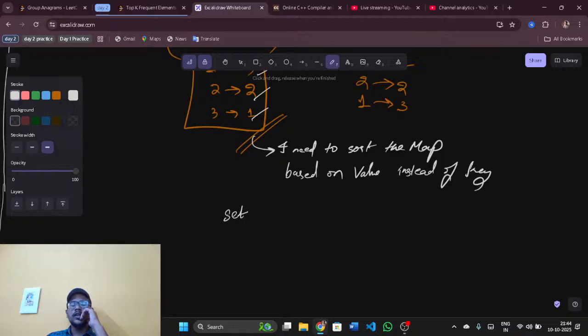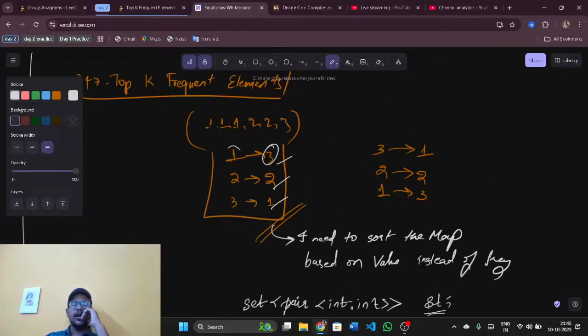Yes, let us see a set of pair int comma int, naming it as st. So this st will contain 3 and 1, 2 and then 2, 1 and then 3. Now I need to sort this.